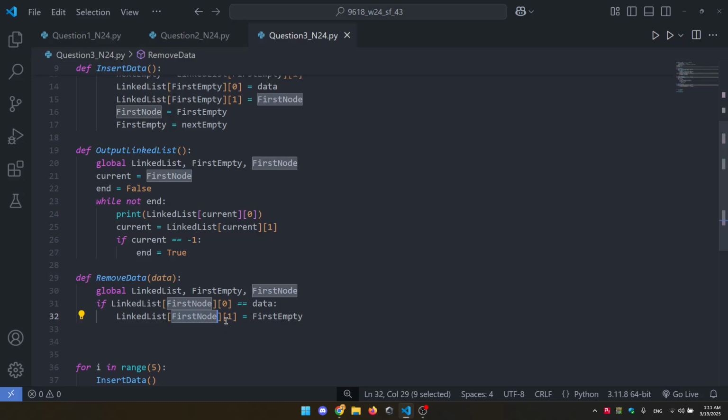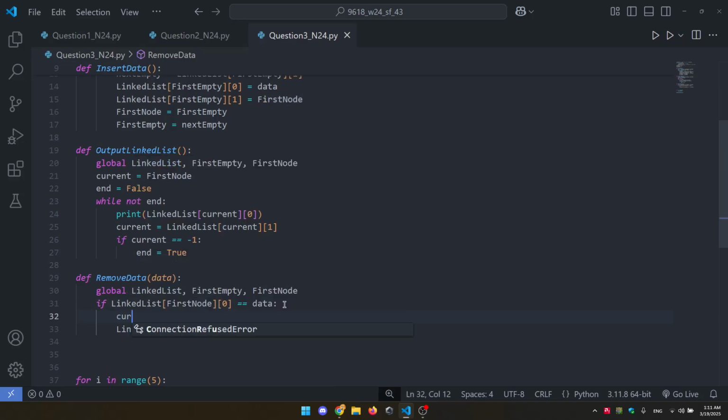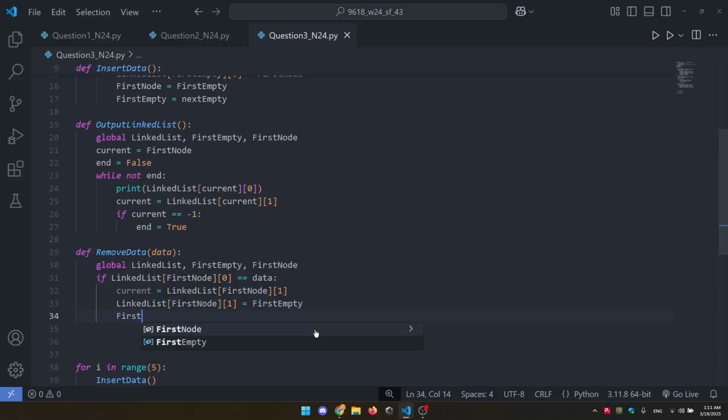So what I want to do is go ahead and do it into a temporary variable known as current, and what I want to do is take the linked list value, the current value, and I want to take the first node and put the 1 over there. Okay, great. So now from here, first empty.